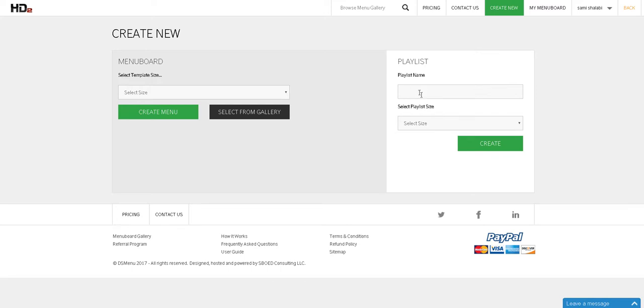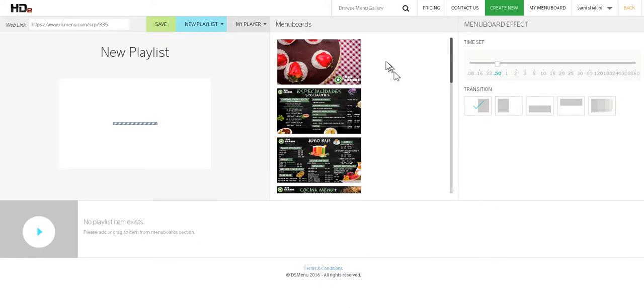And make sure when you're typing in the name, type it under the playlist section and not under the menu board section. So go ahead and call this one new playlist and select the size. Again, make sure that the size of the playlist matches the size of the menu board that you're trying to add to that playlist.